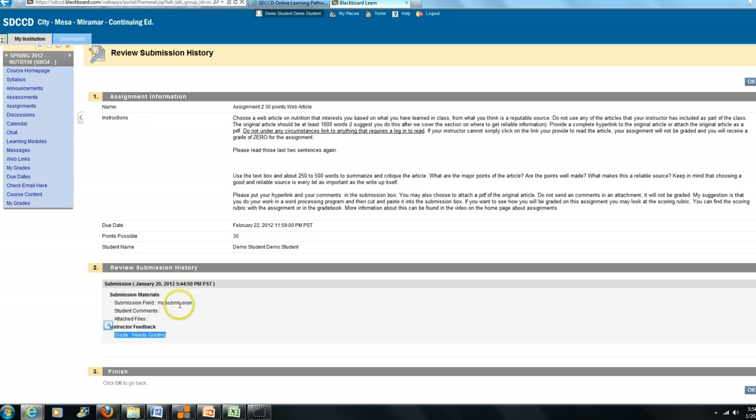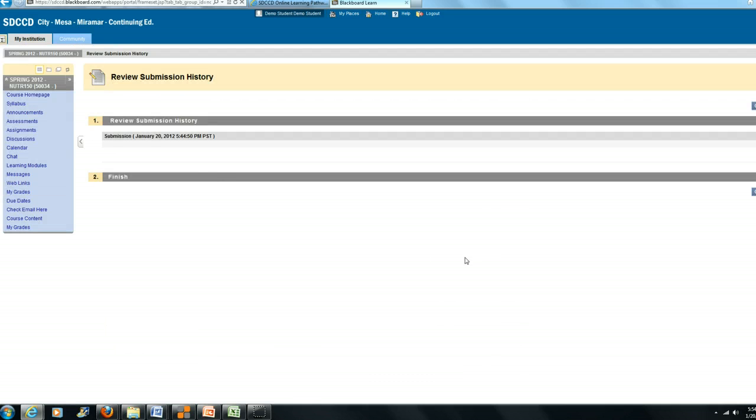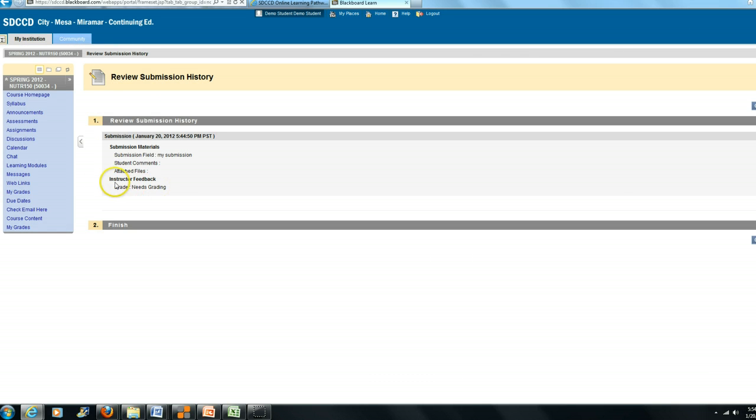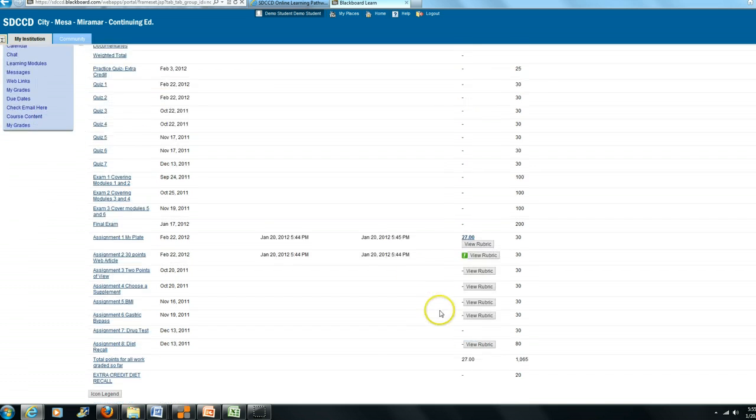You can find this information somewhere else as well. If you go to My Grades, we see all the things we're going to be graded on here. We go to Assignment 1, My Plate. We see the grade, 27 out of 30. We see the scoring rubric. This little exclamation point here, all that means is that you have turned it in, but it has not been graded, right? Needs grading. That's what that green exclamation point means. It doesn't mean anything bad. All it means is that you've turned it in and it needs to be graded.